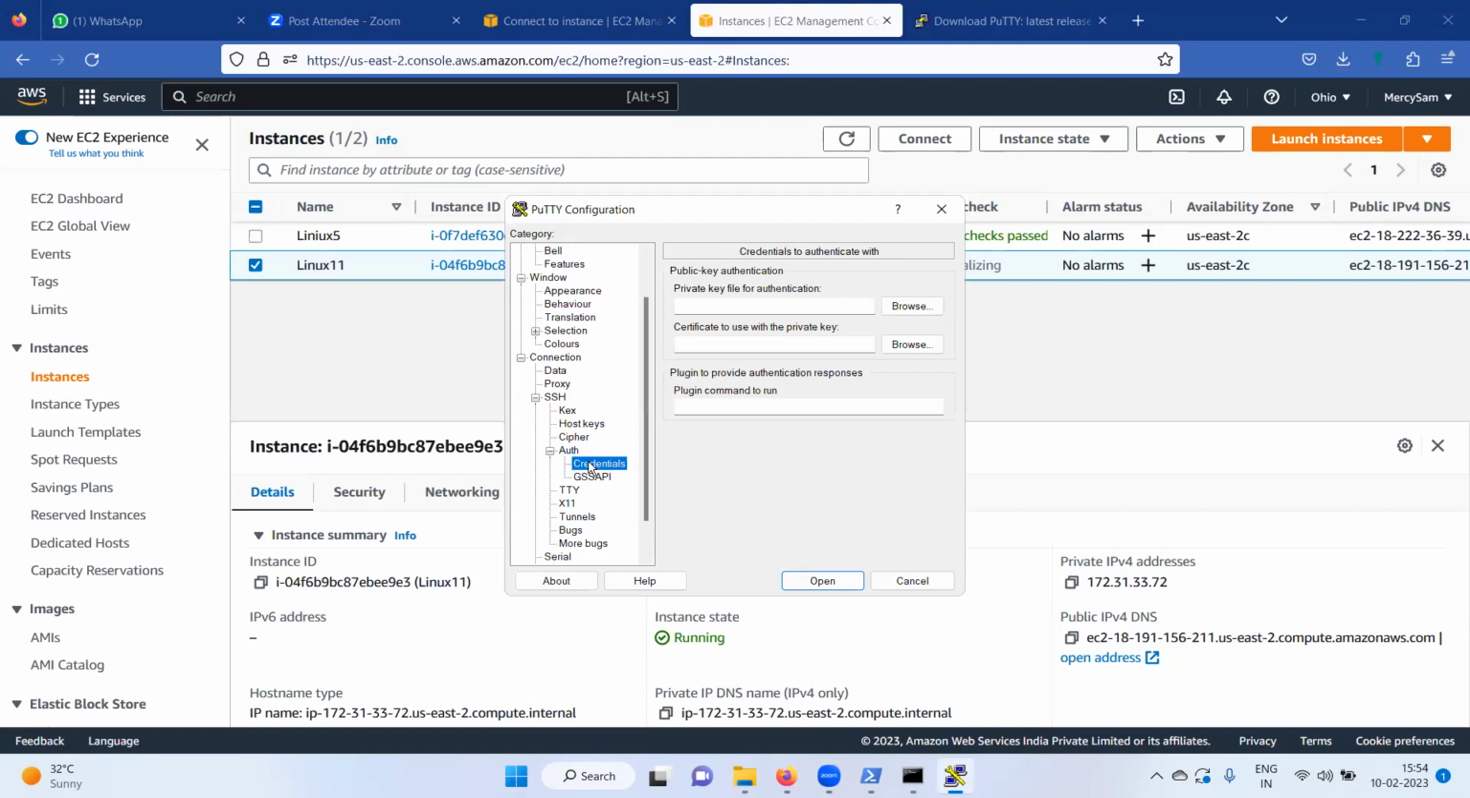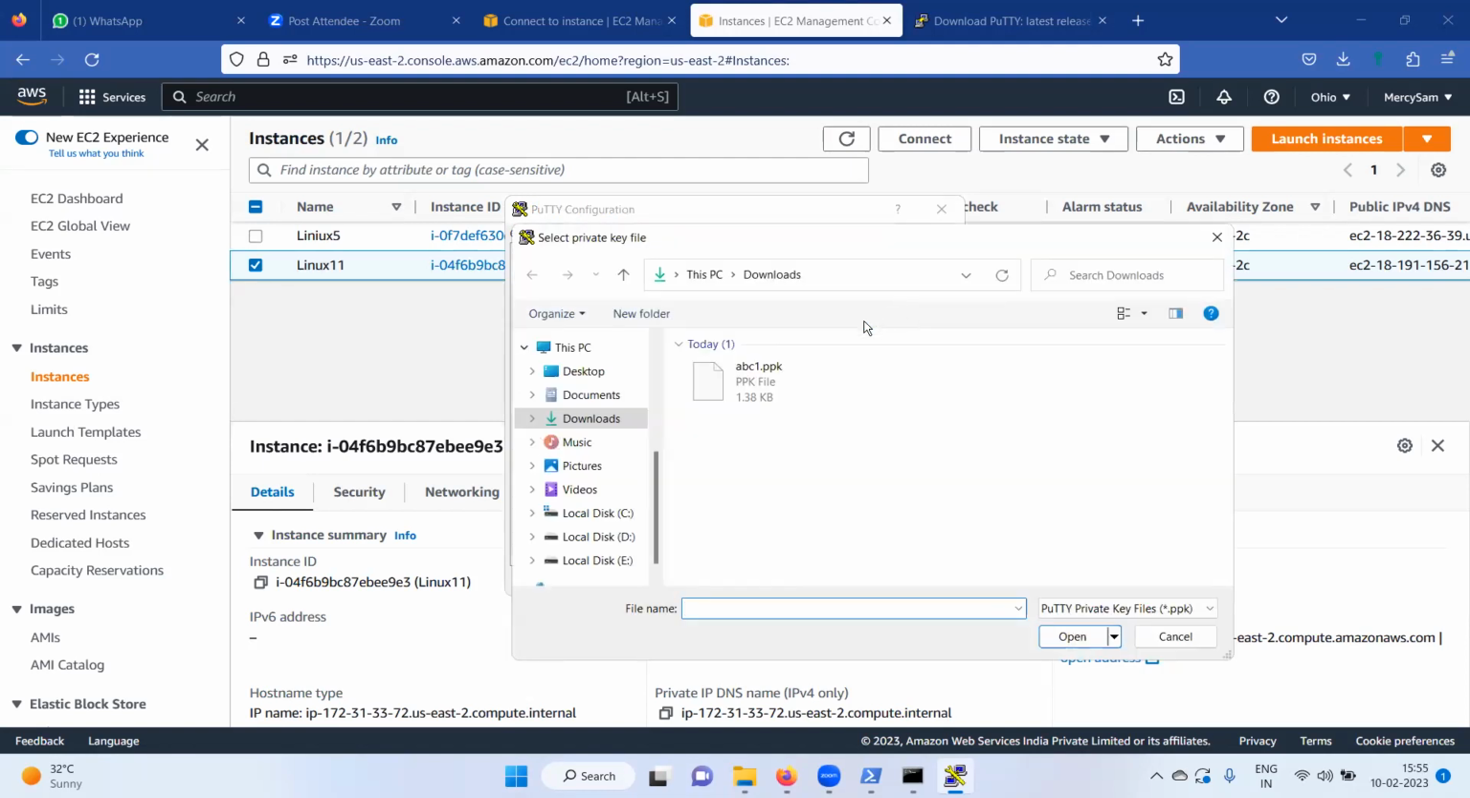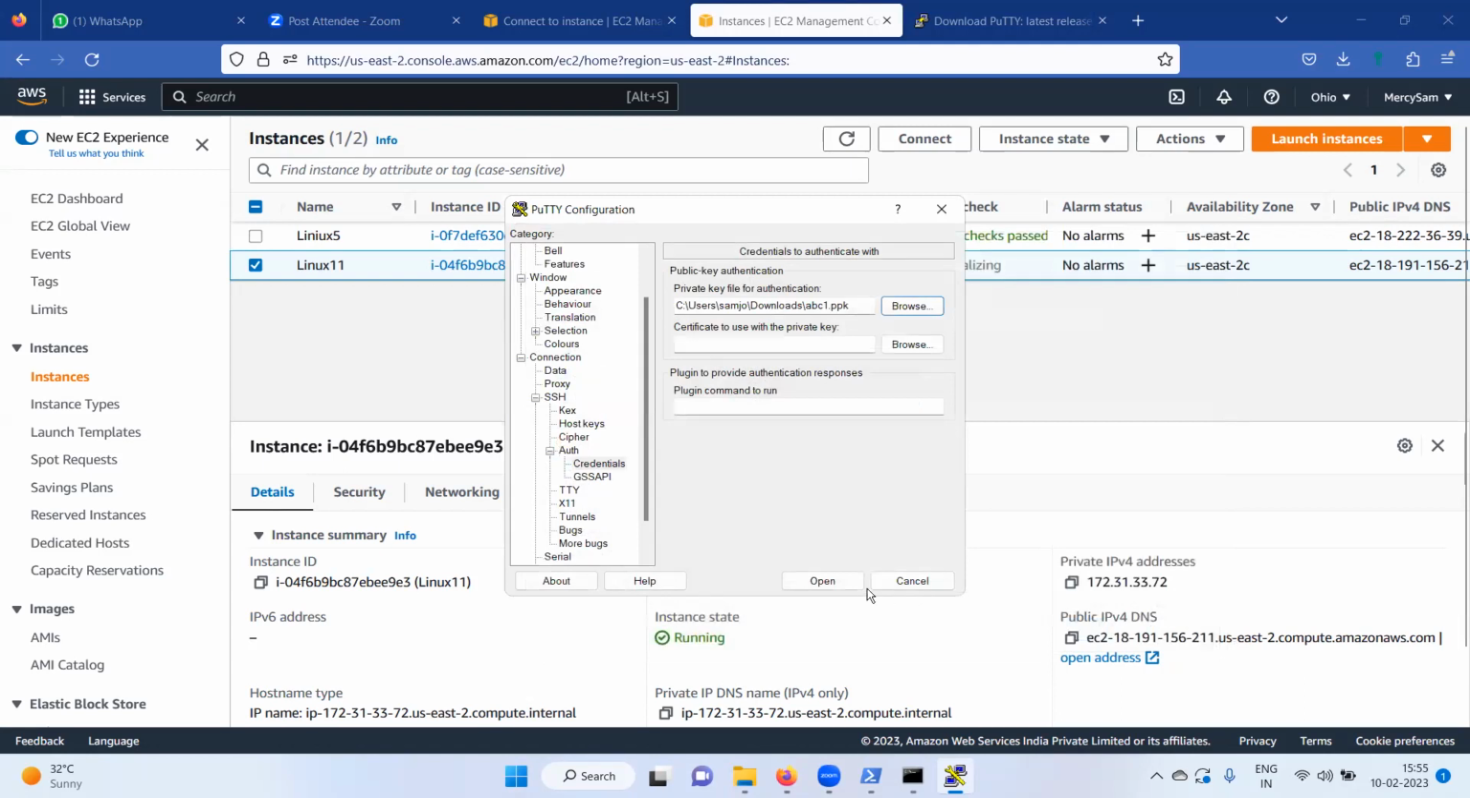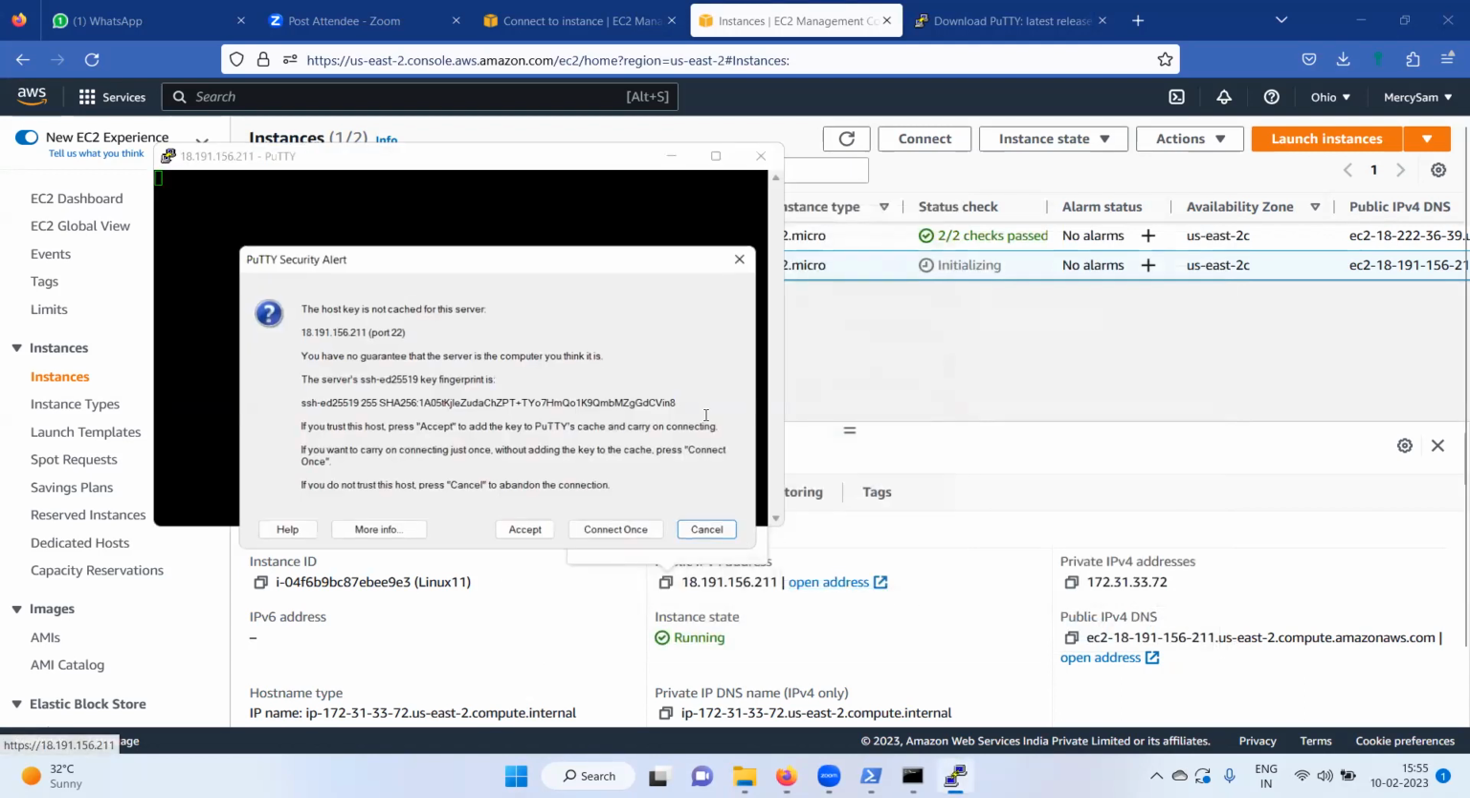Good. Now, can you see there the private key file for authentication? And we have to browse it. Click on browse. Now in your download folder, you have a PPK, right? You can click on that. That's it. Click on open. And now click on open. Now accept that one.